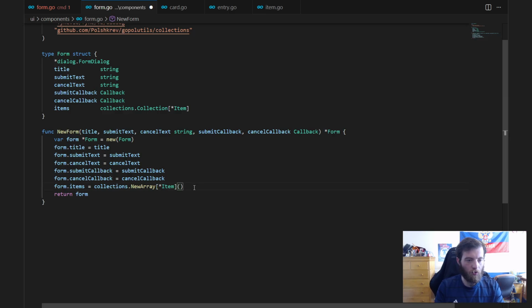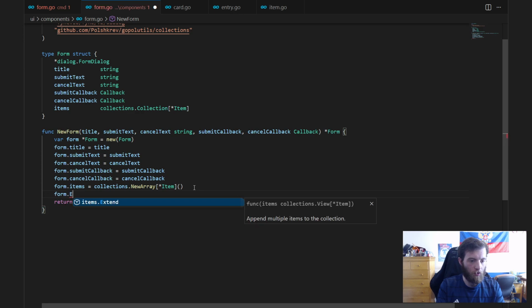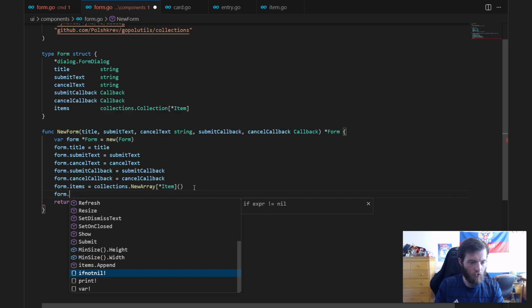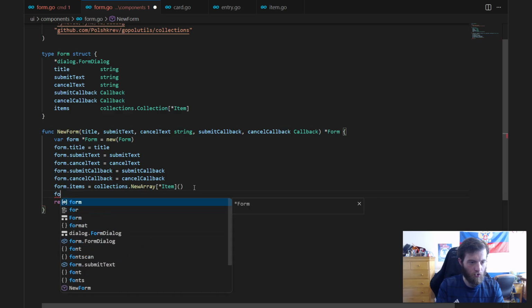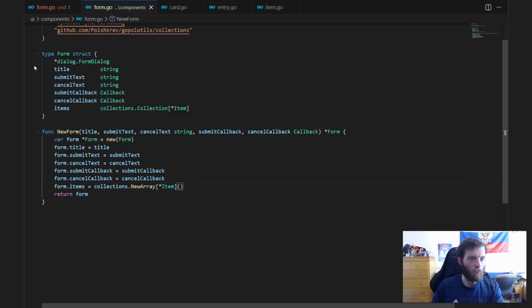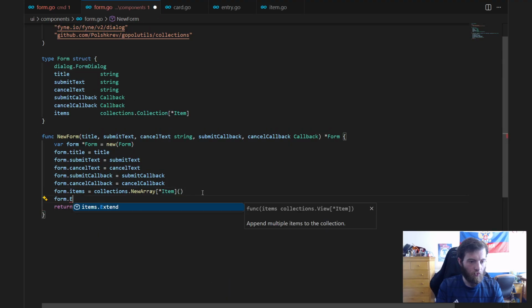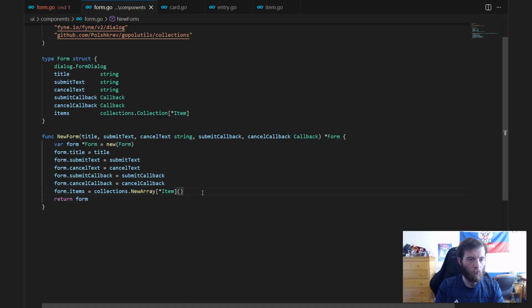Oh, and then I need to extend the base widgets. Form dot extend form. Can I extend the base widget? No. It does not give me a way to. Maybe if I don't pass a pointer. No. Okay, fair enough. Oh, and then right. Okay, so then form. Or no, okay, so that's going to go in paint.